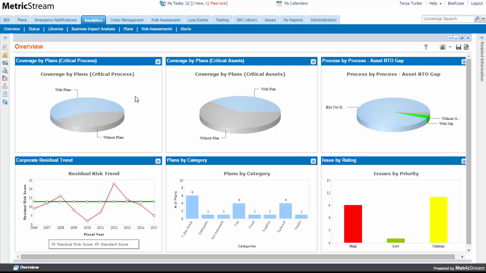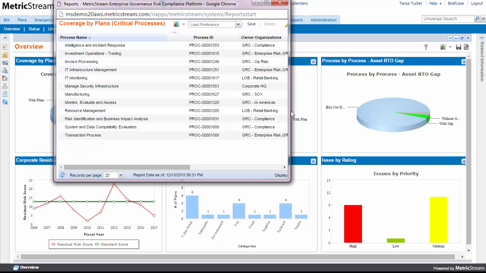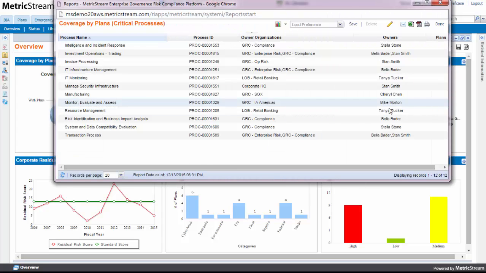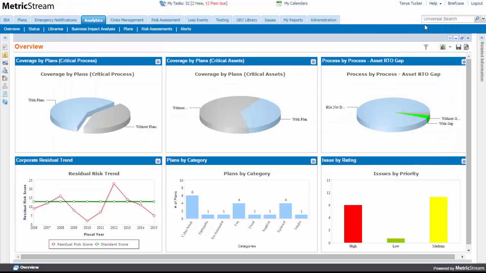And these dashboards are very interactive too. So see, these are some of the key out-of-the-box reports. If I want to look at the coverage of those areas with plans versus without plans, or which assets were covered or not covered, let's take a look at where the gaps are. So where are my business processes that are rated as critical without plans? I touch on the graph and it'll take me to a key detailed report to provide more information about the process, the owners, and other key information and links to those plans.